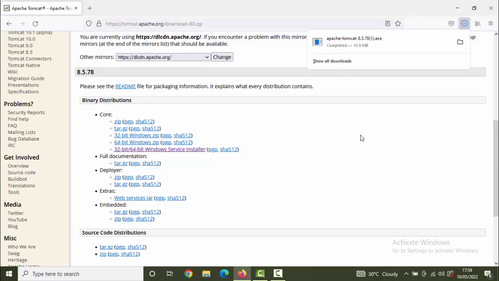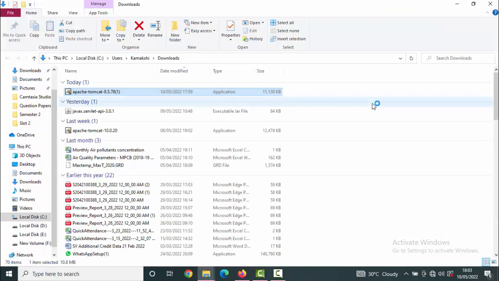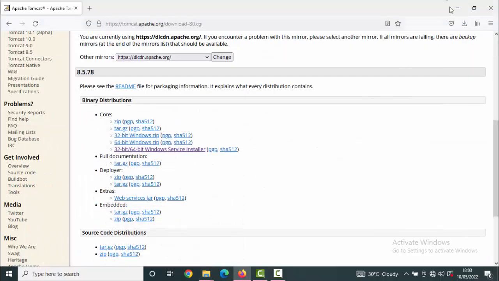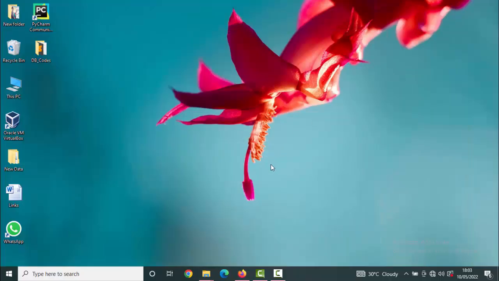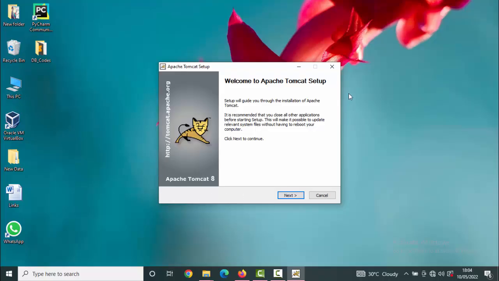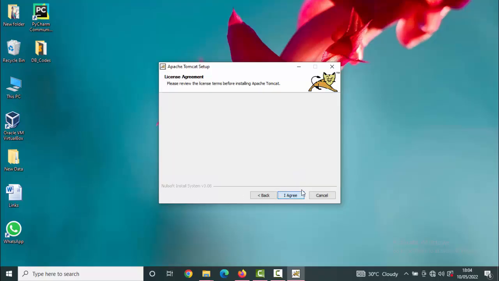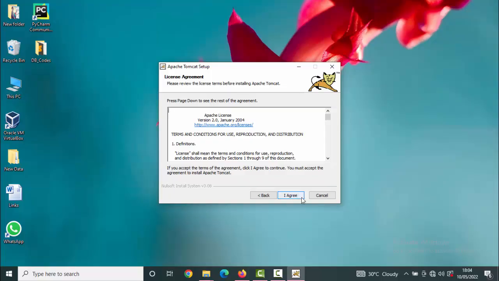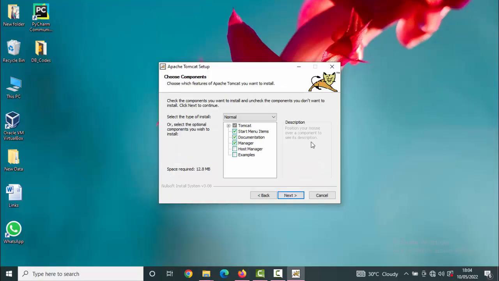And here the file got saved. So here is my downloaded file. So I'll just go there and I'll click on it. Alright, so here is my downloaded file. So I'll open it and click on it. Now this is the prompt which you'll see during the installation. So I'll click on next. I'll agree to the license agreement. So I'll click on I agree.